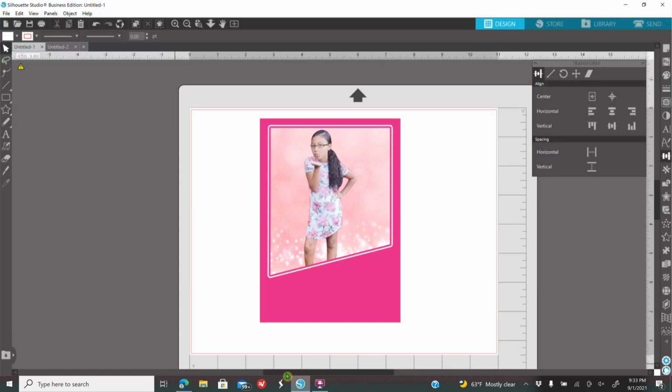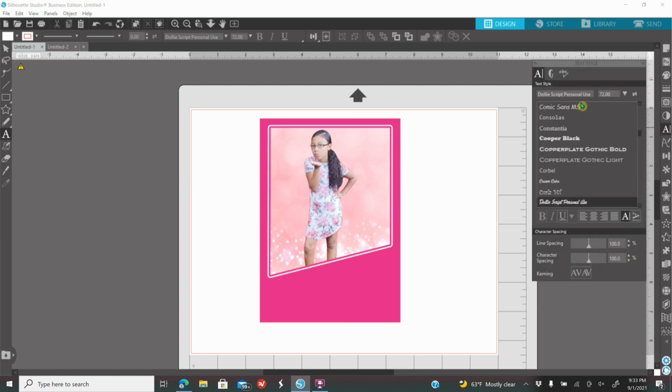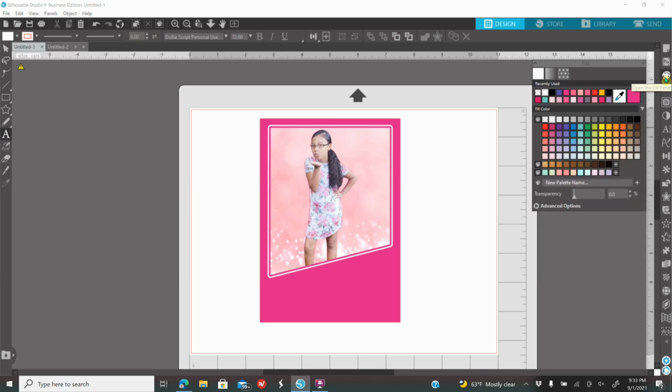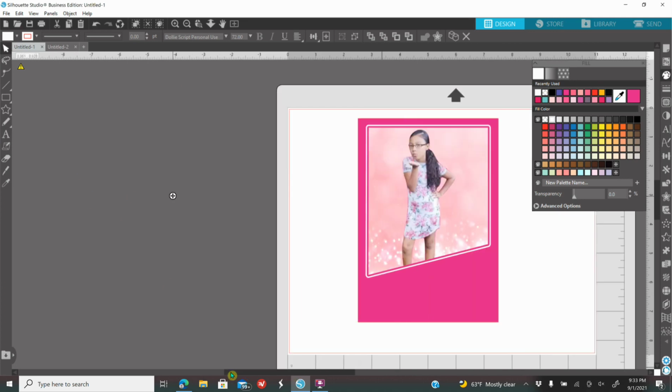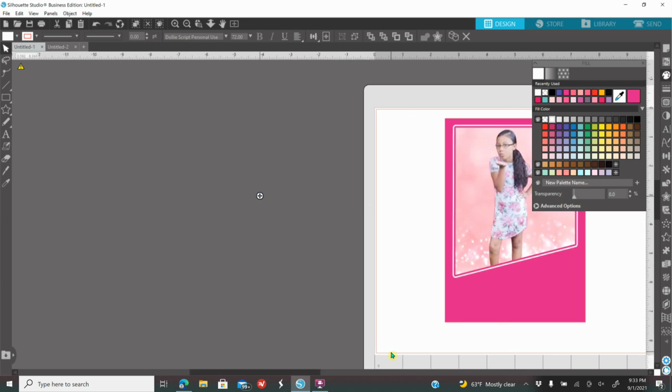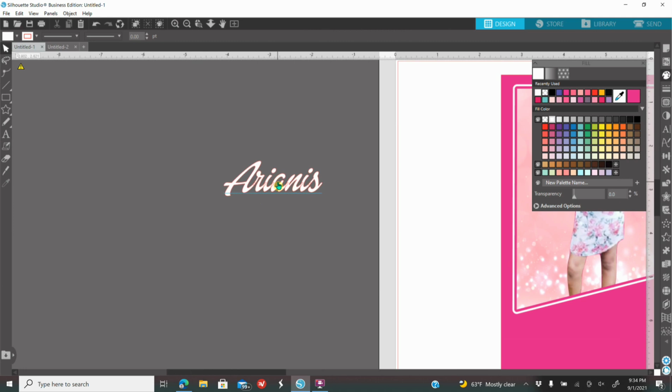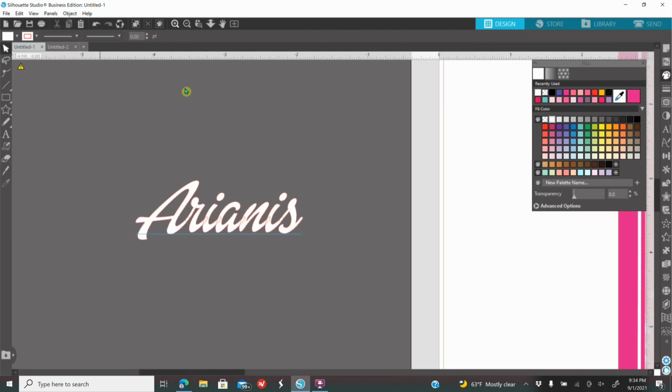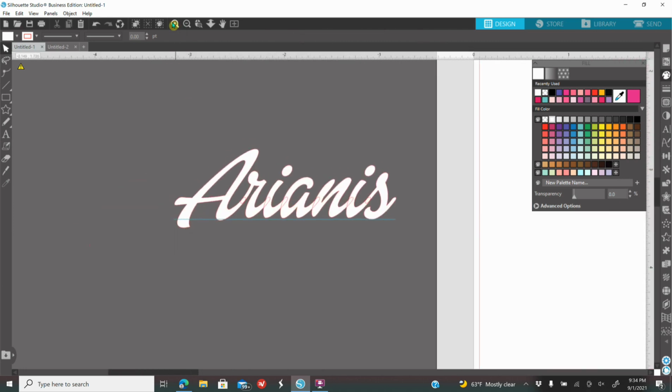So then I'm going to go back to Silhouette. I'm going to click on the A on my left, A on my right, click on the font that I want to use, which is D.I.Y. I'm going to go to my fill option and click on the color white for now. And I'm going to go here on my gray area and I'm going to type her name. Once I see how everything looks, I'm satisfied on everything.